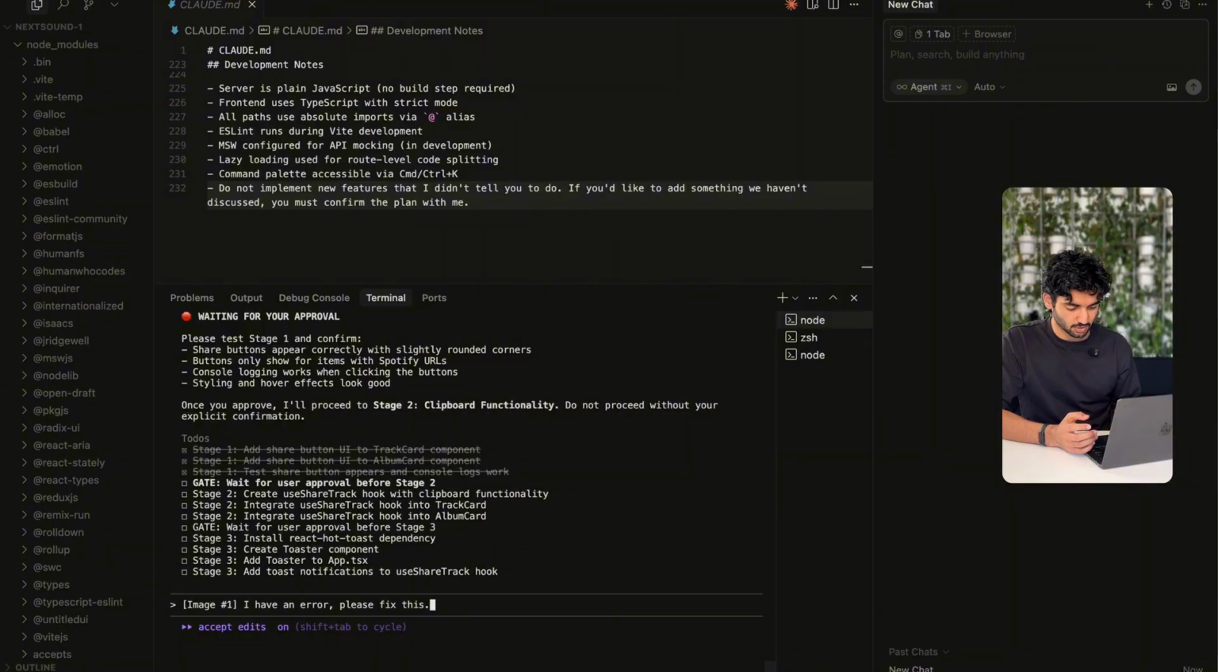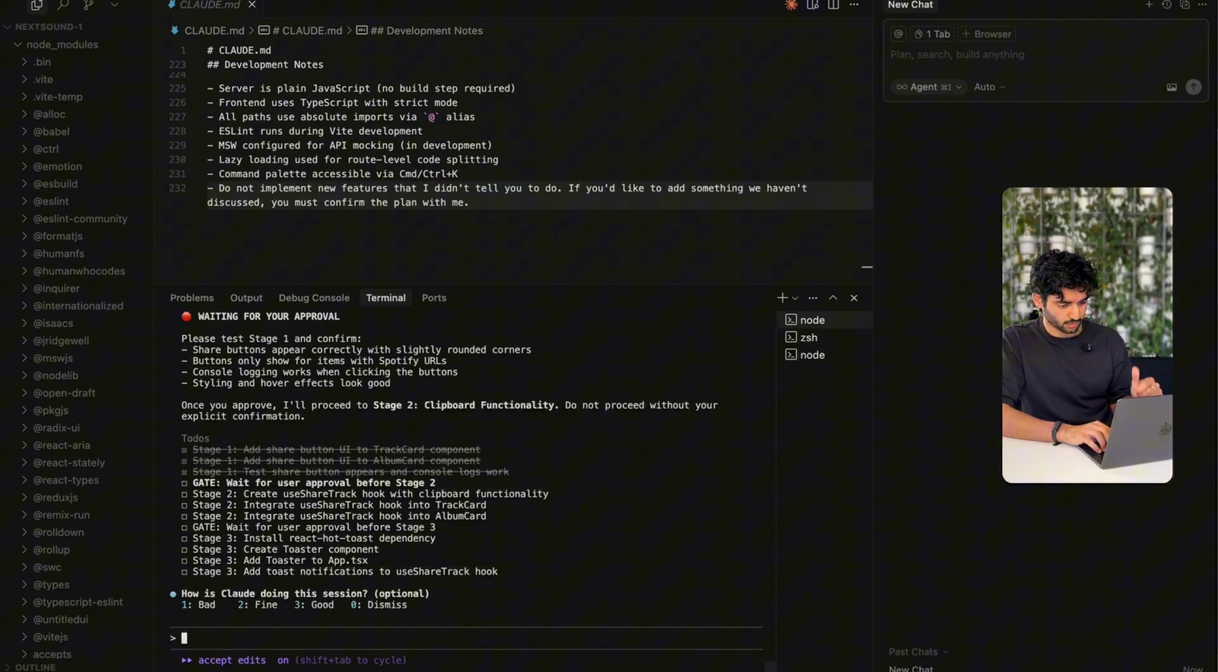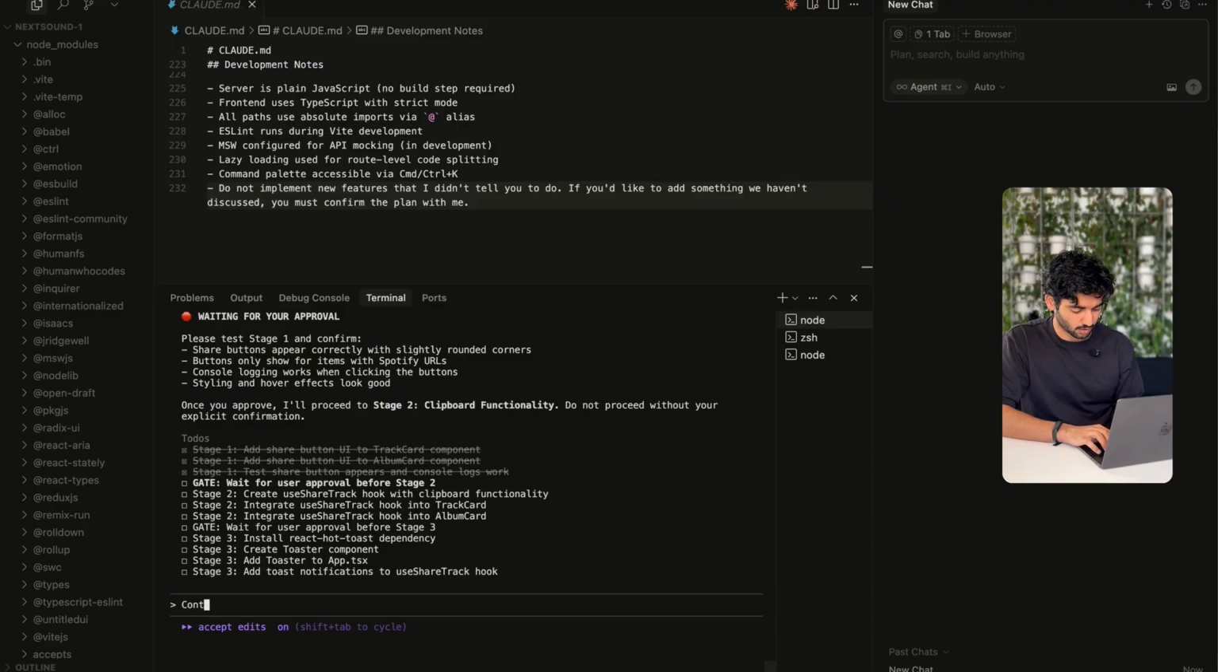Claude is now able to process images, or it's been able to for a while. So if you have even a design that you're looking at and you're like, oh, I want it to look more like this, I want my share button to be styled like this, you can give Claude an image and it's going to go ahead and actually use that image as reference. But for us, we're all good with the changes, so we can say continue onwards.